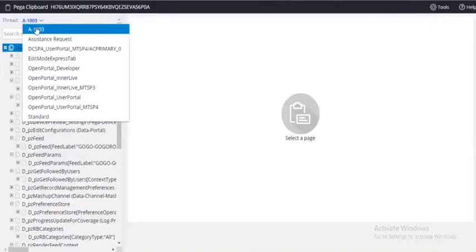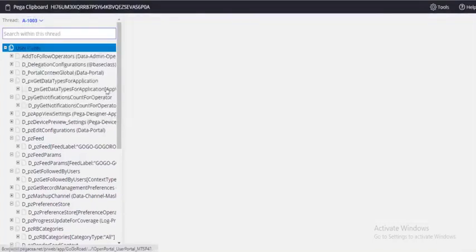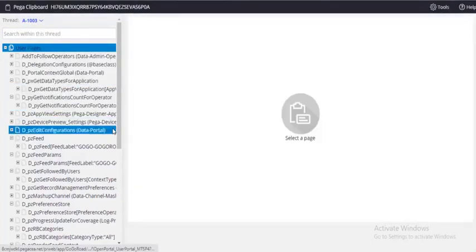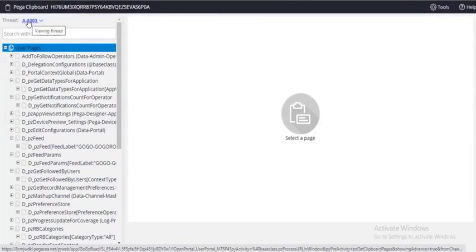A 1003. Now A 1003 is one particular case, in a sense a particular request. You can understand it as an order ID, or in Pega we will call it a case ID. Okay. It's a case ID.